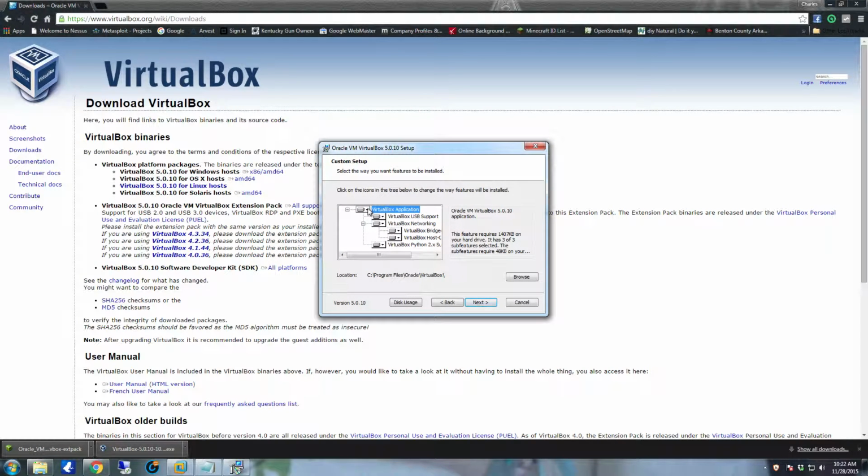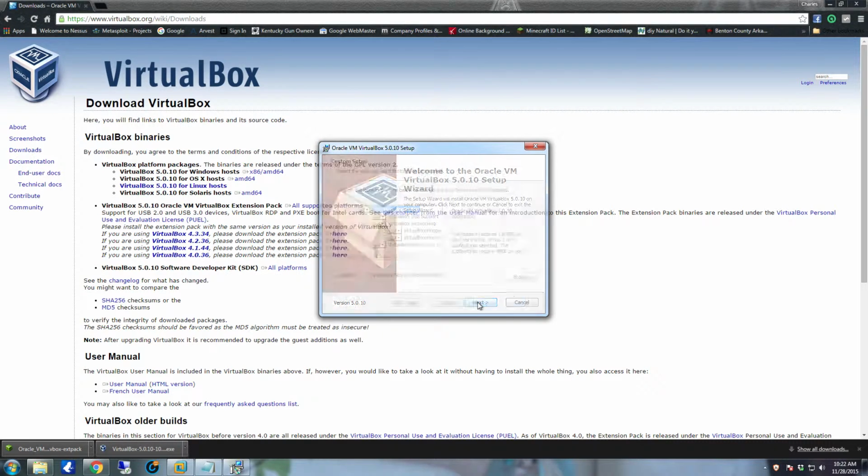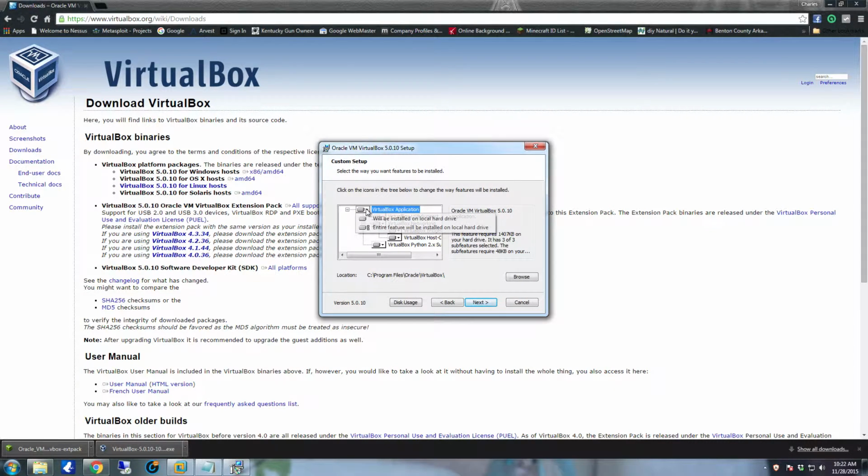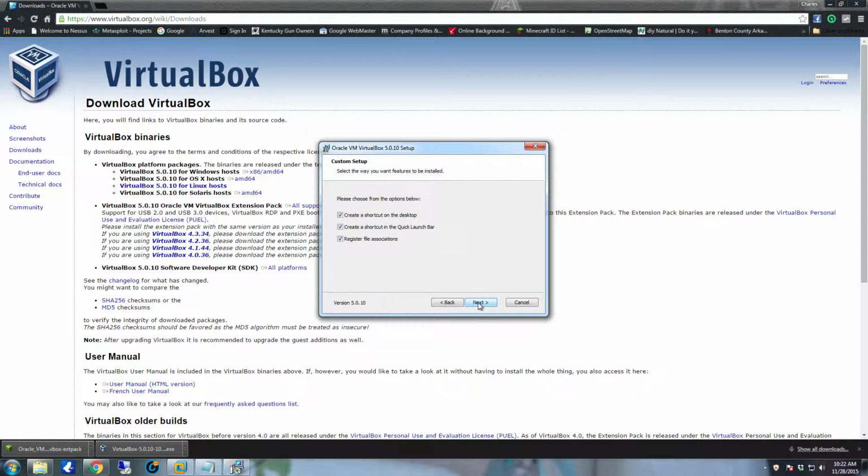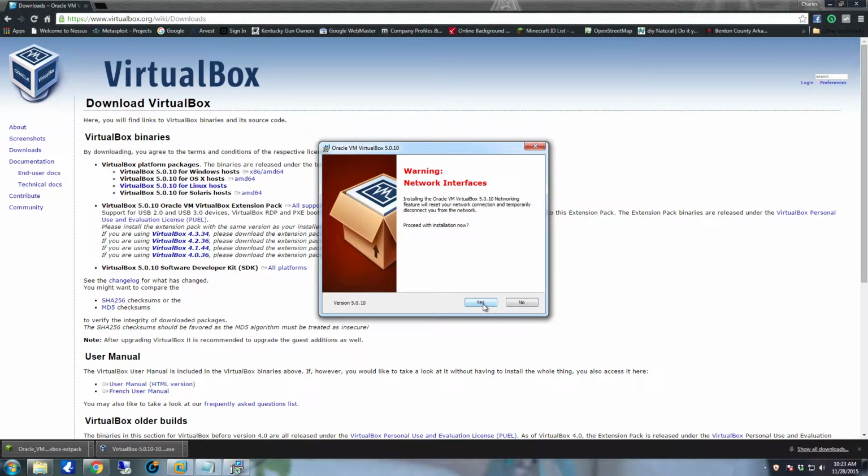Okay, and once you get the VirtualBox here, the easiest thing to do is, first you're going to click Next. Then the easiest thing to do here is hit the drop down, go to Entire Feature will be installed. It'll install everything you need. Click Next, and then you can leave all those exactly how they are. If you don't want the icons on the desktop or on the quick launch bar, just deselect both of those. It won't be there. For the most part, you're probably going to want them on there if you're going to use it quite a bit.